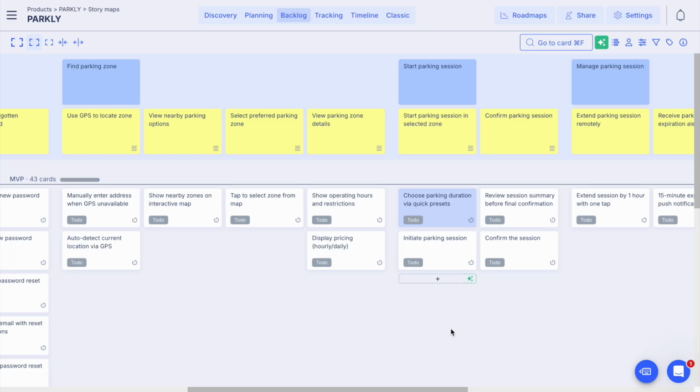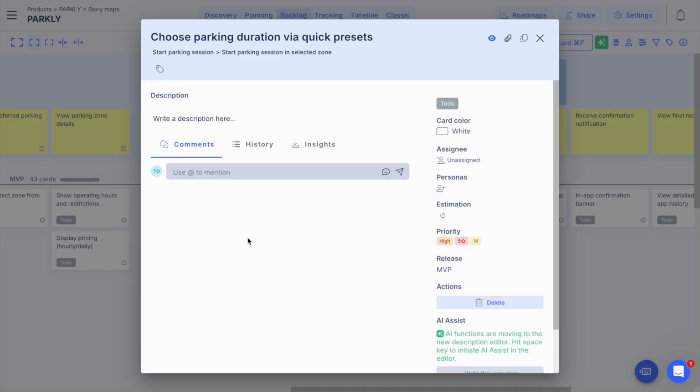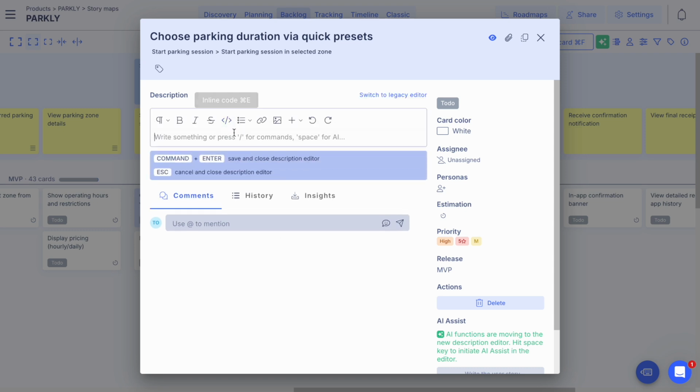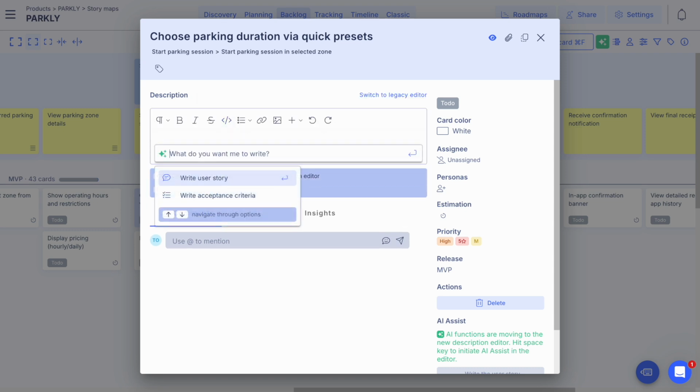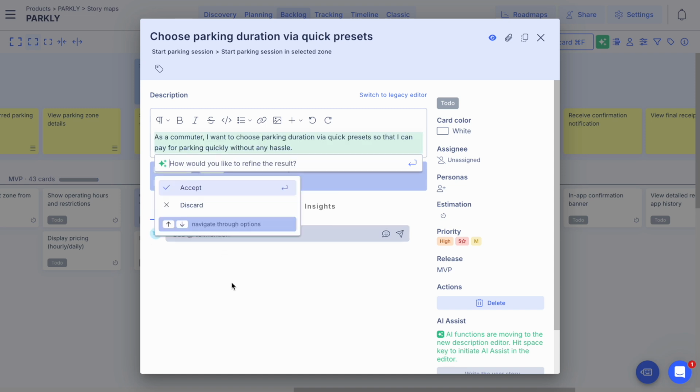and it supports our work much more conveniently. The user story I selected was choose parking duration via quick presets. This is where we are going to define our user story itself and collect additional information, supporting our stakeholders, aligning them on the user value and business objectives, and also supporting our developer team. First things first, we can ask StoriesOnBoard AI to write the user story. We can simply hit space and ask the AI assistant to write the user story for us.